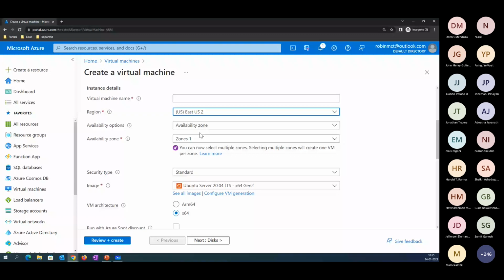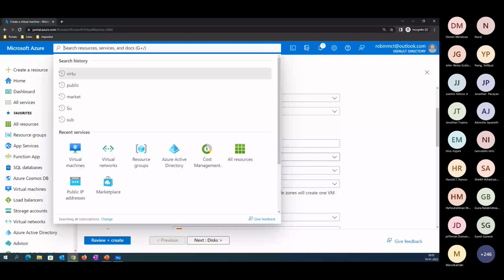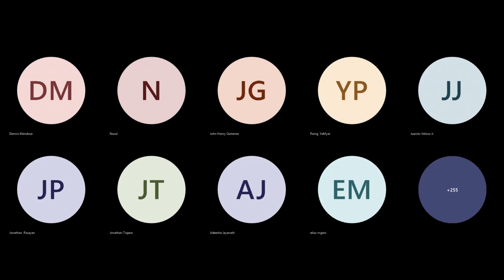Okay. In case you're not clear, don't worry. Let's create a VM and see how this works practically here. Now, before moving on, let's go back to the whiteboard and make our foundation strong here.